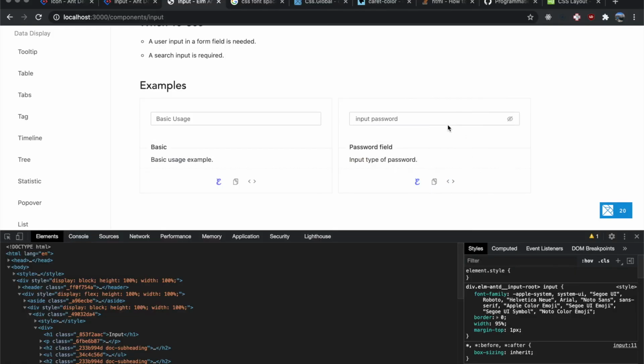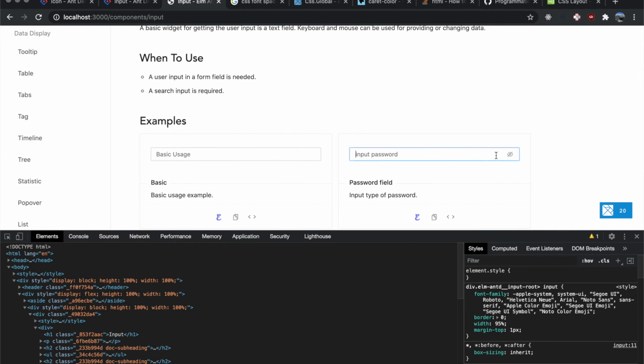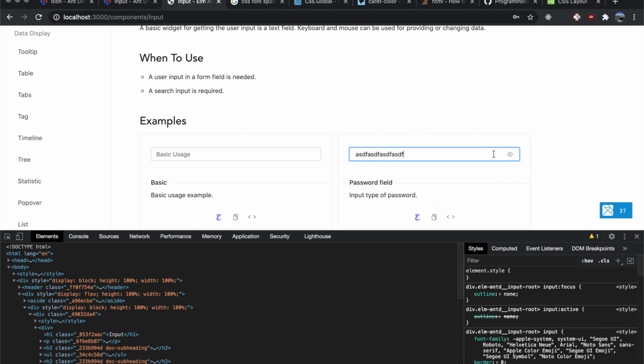So while I was not recording, I went ahead and implemented it, and this is what I ended up with. It's pretty damn good. You can type inputs just like you would.